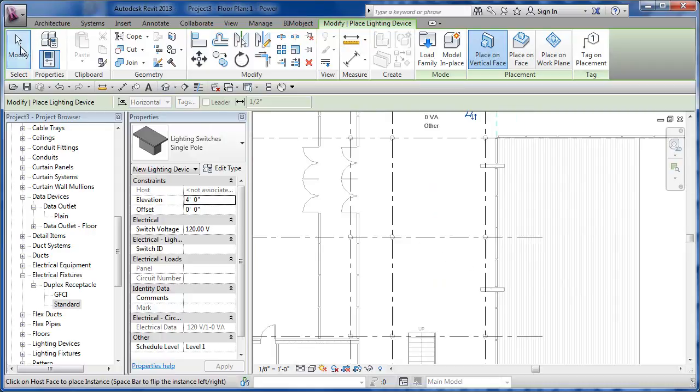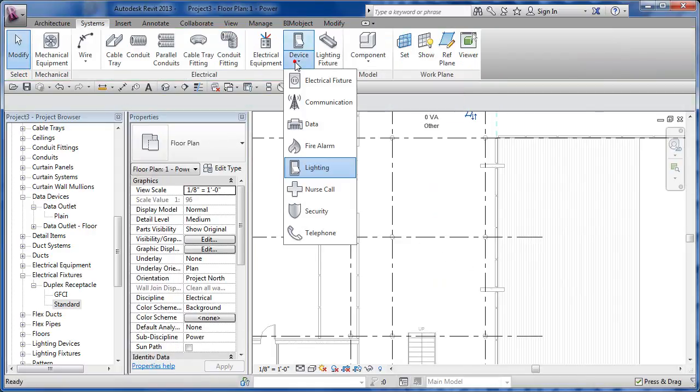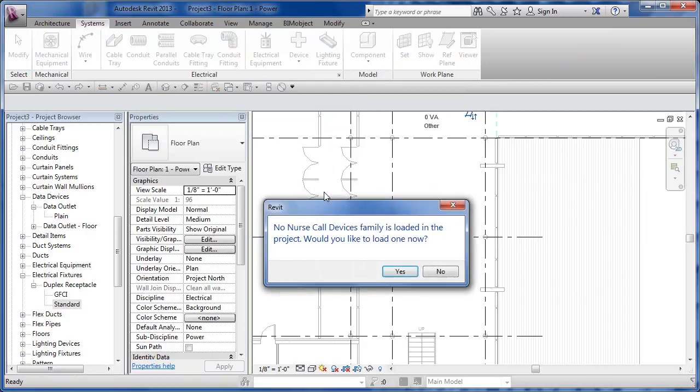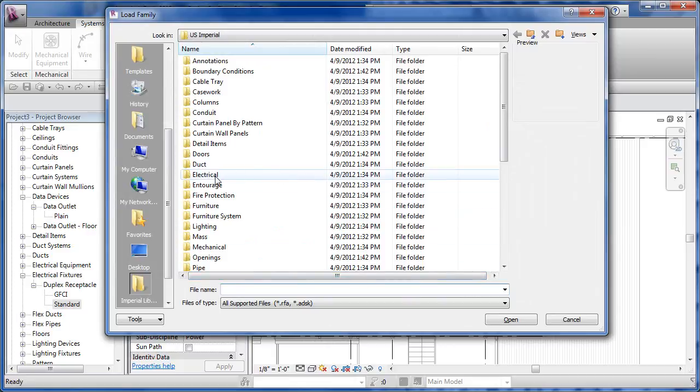But adding in your light switches, okay, then we can say modify, go back to devices and say, okay, a nurse call device. No nurse call device family is loaded. Aha, so there we go. It gives us the option to place one, but it says there's none of them loaded. So we say, would you like to load one? It says, sure, let's load it.